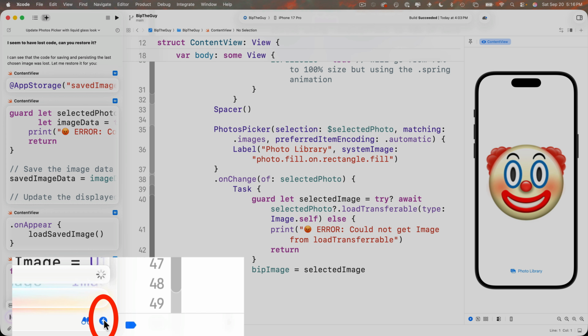Now, there's another button to the right of this. This is a lightning bolt button, and it says it will automatically apply code changes. This is on by default. Now, remember, you can always roll back any changes that are applied, but if you want to toggle this off, then you have to approve changes bit by bit.